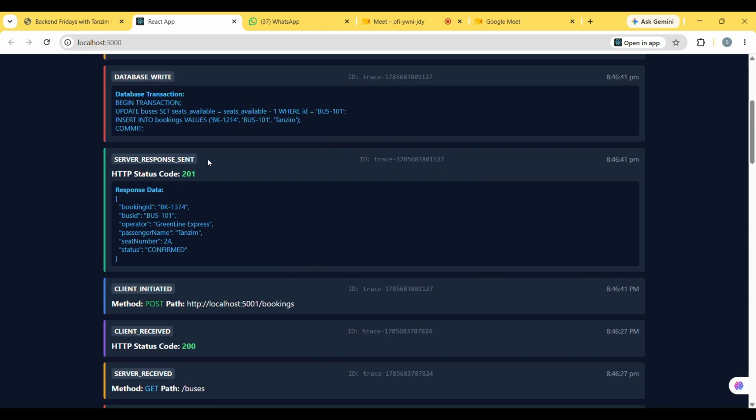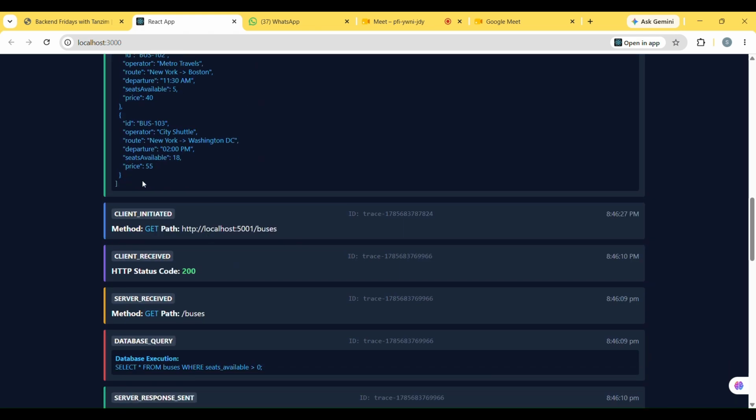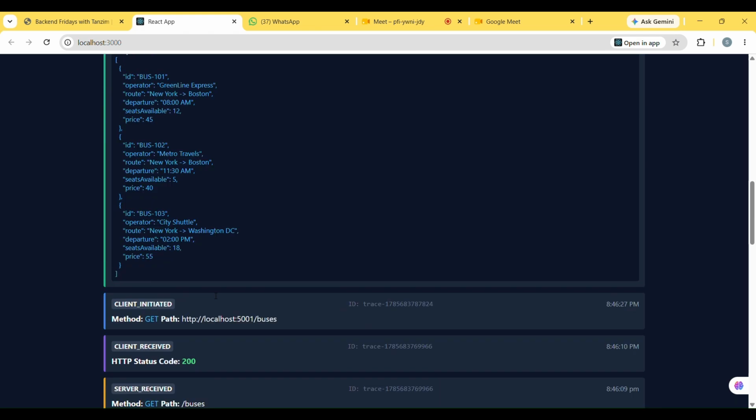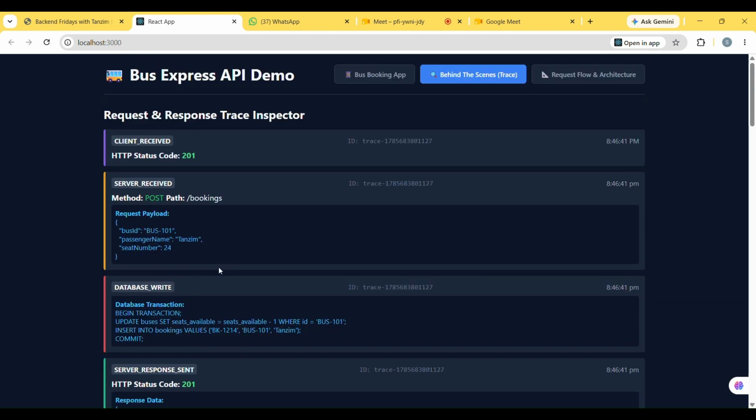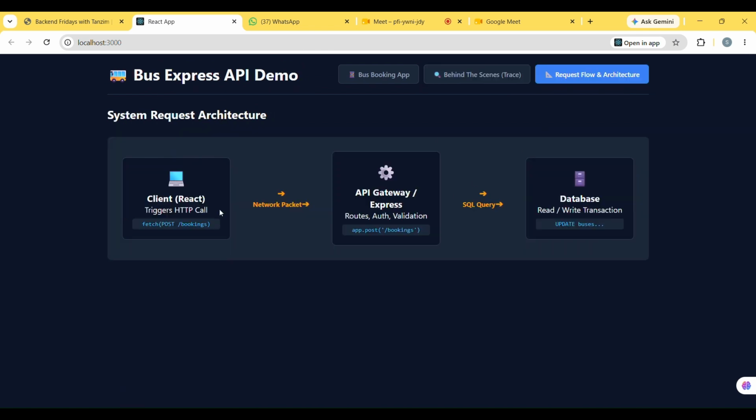Here, what we have received has status code 200. This is what we did earlier. These are the fresh logs that I have got. In the same way, the flow here is client, API gateway, and database.